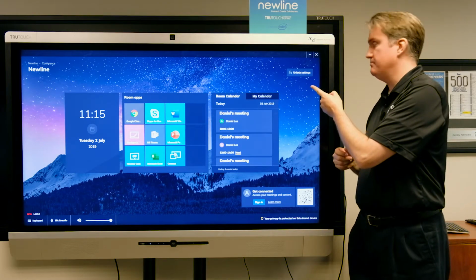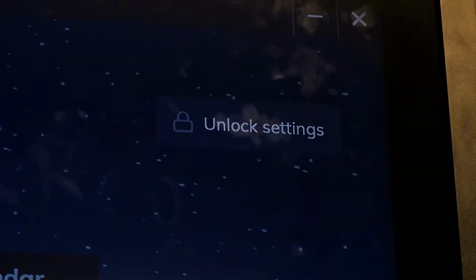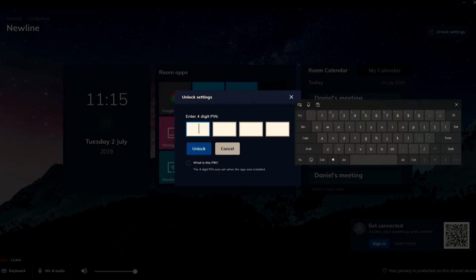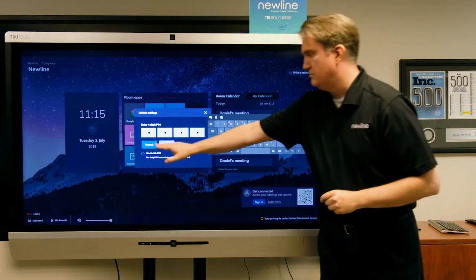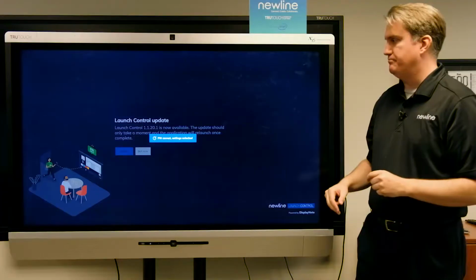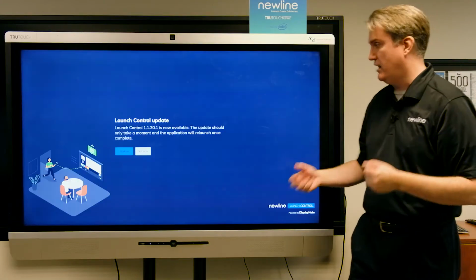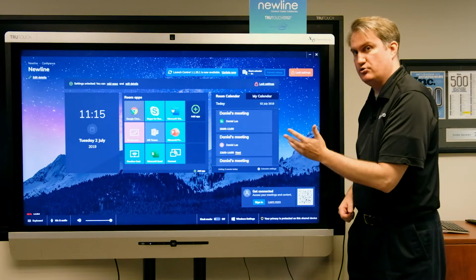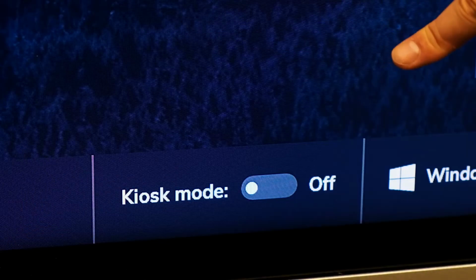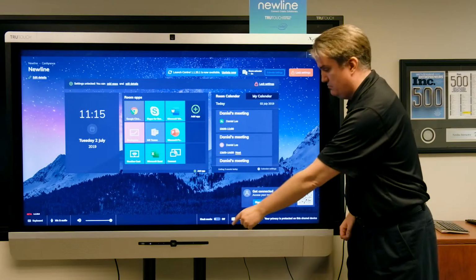First, we unlock. Enter the PIN. And it's showing me there's an update. We're going to ignore that for now. And here now I have access to some additional controls. And there's my Kiosk Mode switch right there. I'm going to go ahead and touch it.